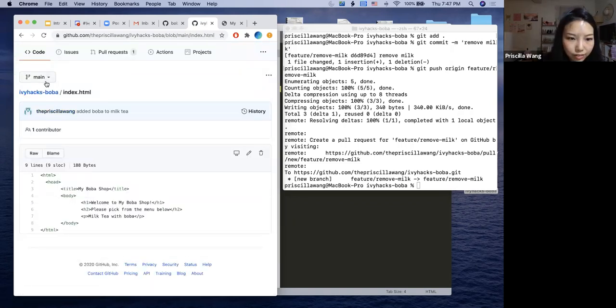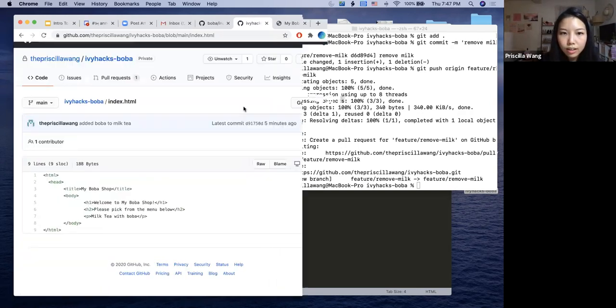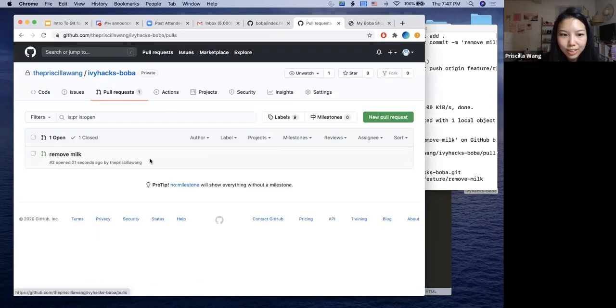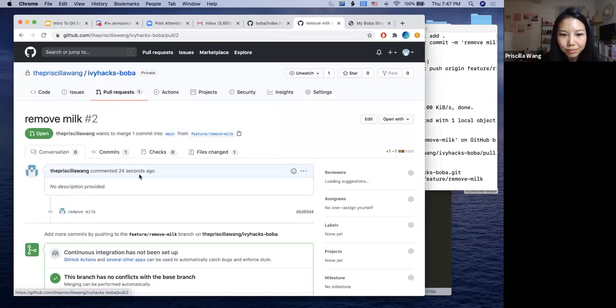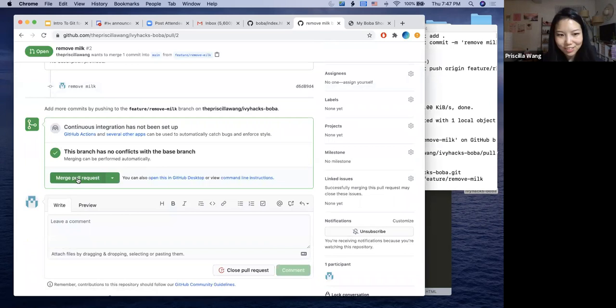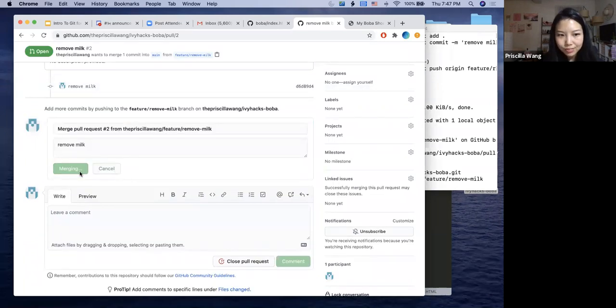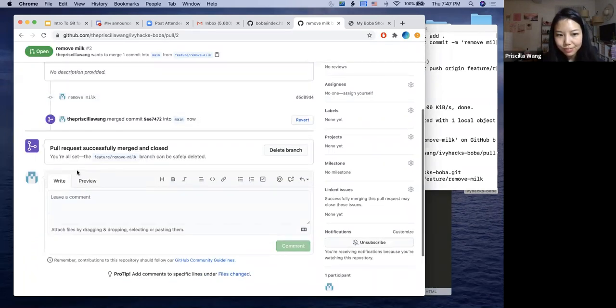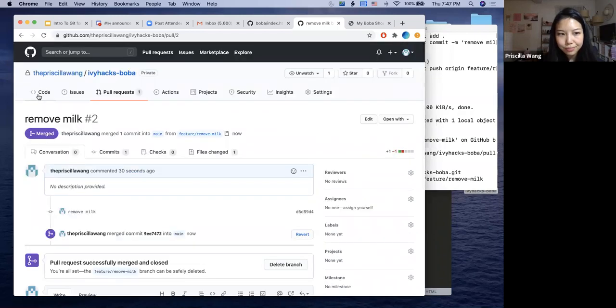Oh, did it go through? Let me just double check. Pull request. Oh, I don't think I merged it. Yeah, it's still open. Yeah, because I created it, but I haven't merged it. So merge. Awesome.